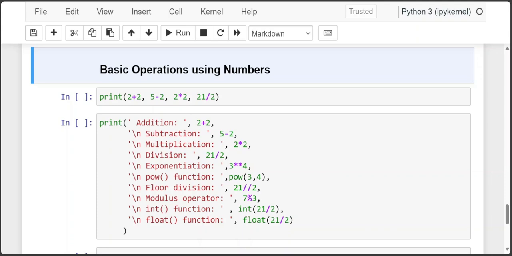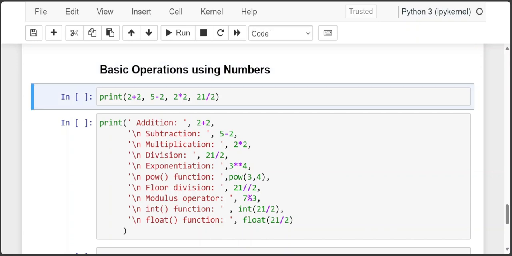Let us look at some basic operations using the numbers. You can perform the operations such as addition, subtraction, multiplication, and division just like you do in your calculators. Simply use the operator symbols and you are good to go.